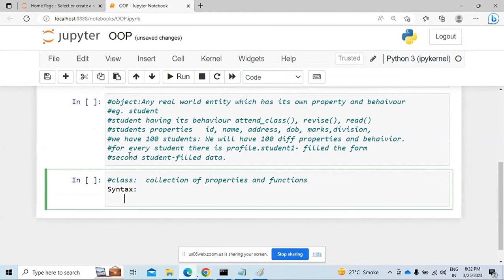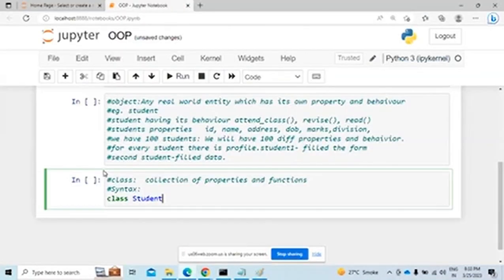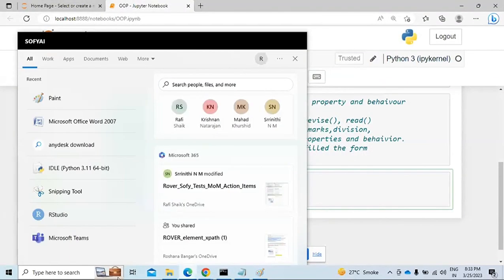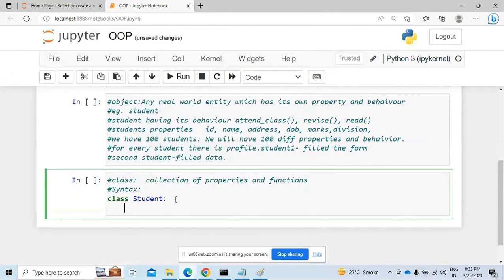Syntax, we can write the syntax here, like class, let's say Student. Always follow this way of writing the name of the class, or name of the object, name of the function. So always remember, class name starts with a capital letter. This is not compulsory, but always follow this. Then give the indentation.